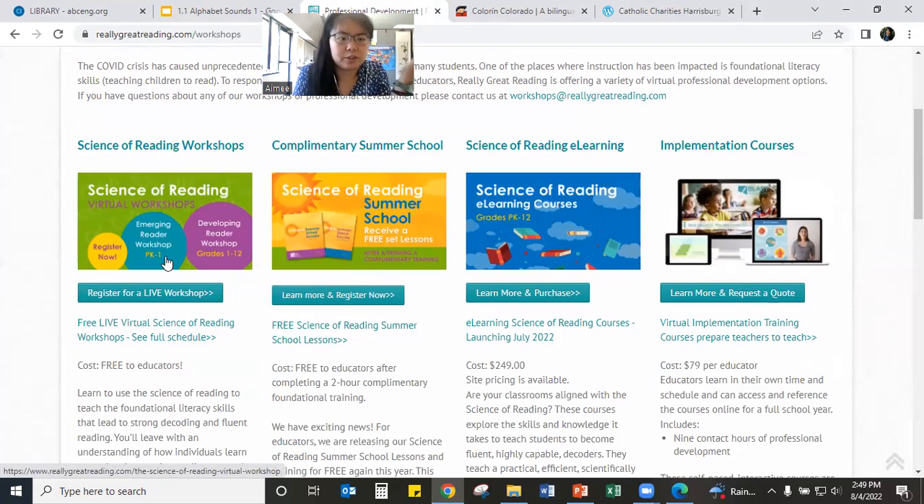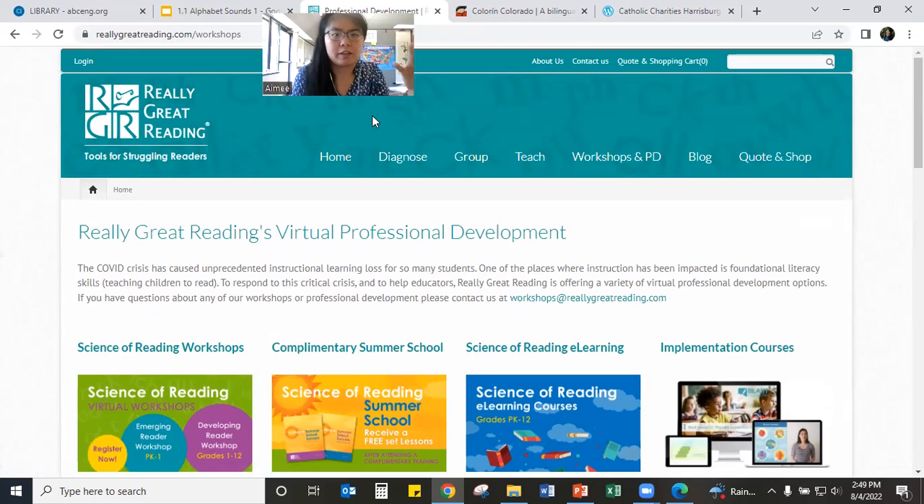So, science of reading workshops. These are great. They're pretty long, about 6 hours, but very informational and practical. And I'll be noting things throughout the rest of the presentation that have come from Really Great Reading and the science of reading.